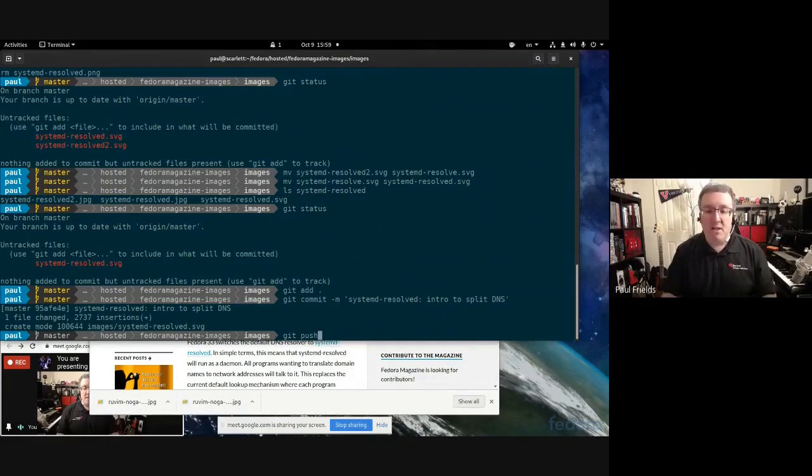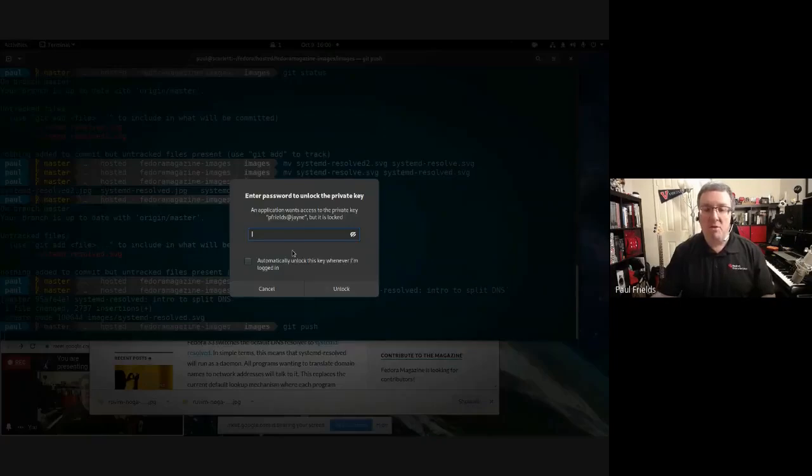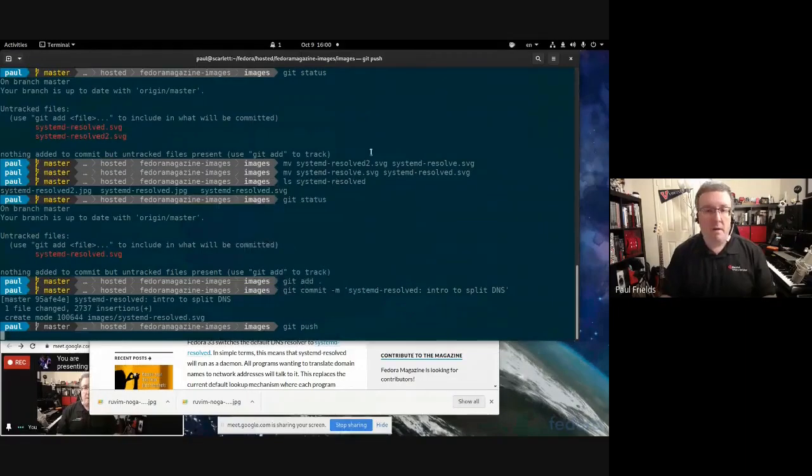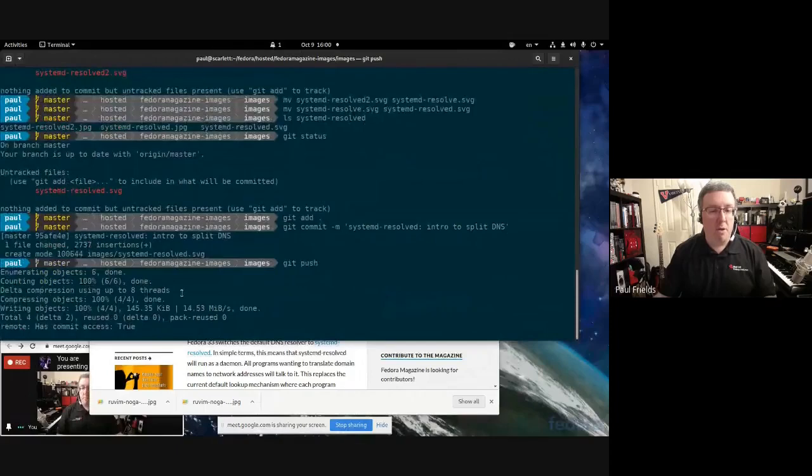If you don't have access, though, what you could do is you could push this to your own repo and then send us a pull request. We do ask that if you make images, please do send us a pull request with the source, because that way, you know, we're doing the right thing. Like, we're making the source available for everybody. I'm going to type in my obscenely long key passphrase there, and boom.